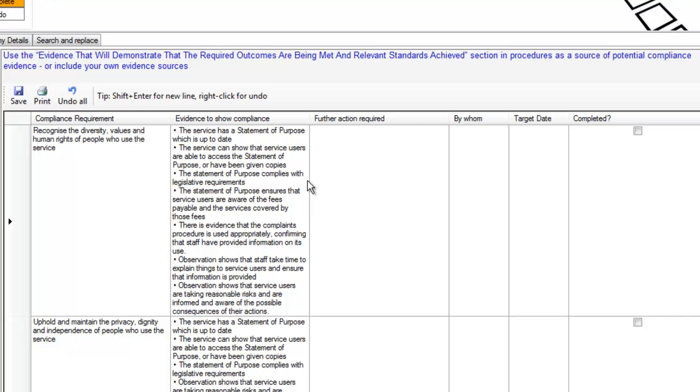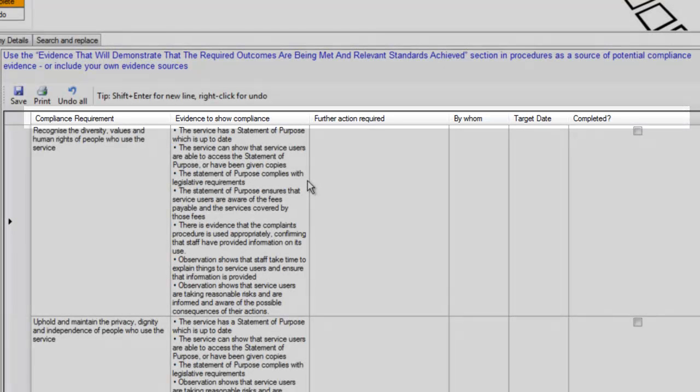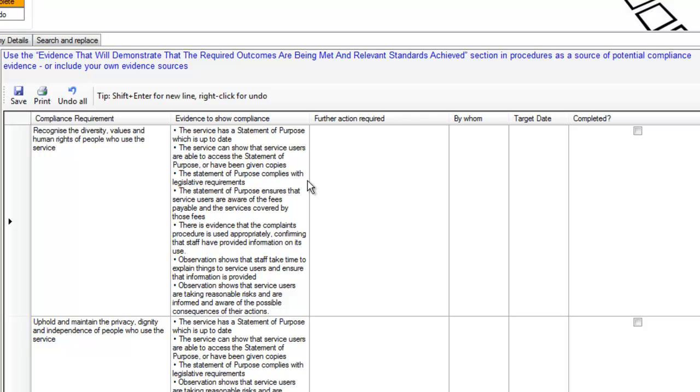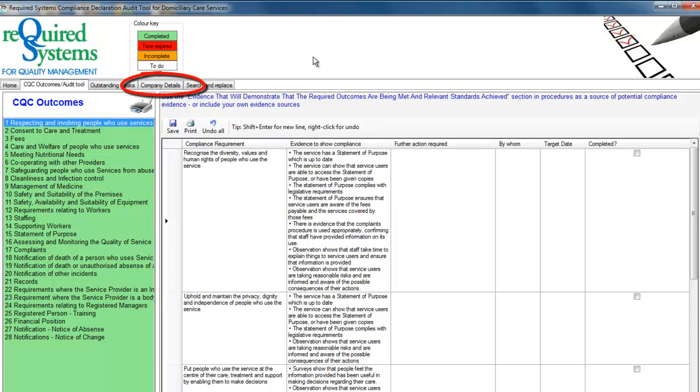The columns in the grid are labelled the compliance requirement, the evidence to show the compliance, further actions required, by whom, a target date, and whether or not it has been completed. But before we start using this, the first thing we have to do is to enter the details of the service which is being audited. And we do that by clicking on the Company Details tab here.